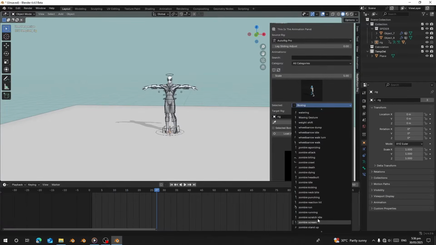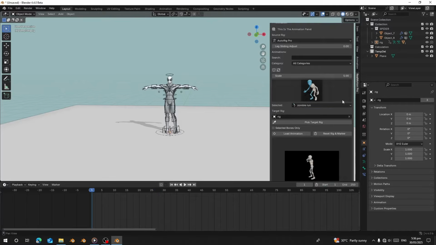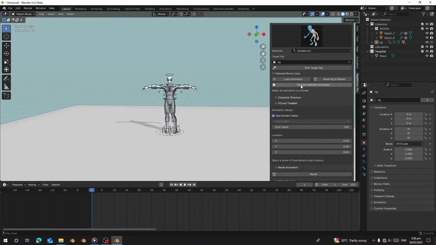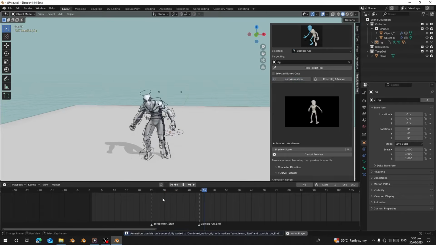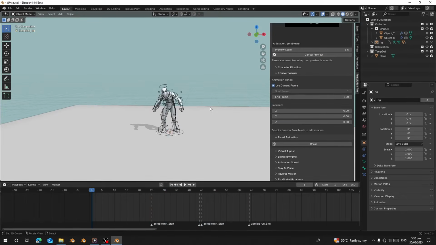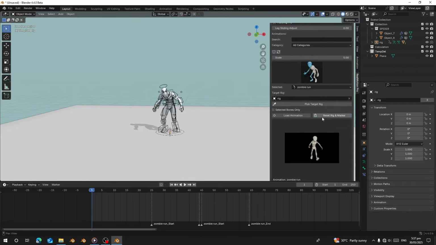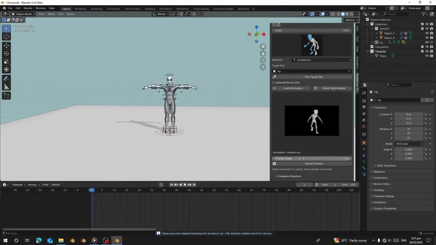Okay, zombie run. Just click on cancel and preview it again, and you can see it here. Just click on load. You can go to any frame you want and load it, and it's going to work. Okay, so this is how to use the preview. So I'm going to reset everything and cancel it.